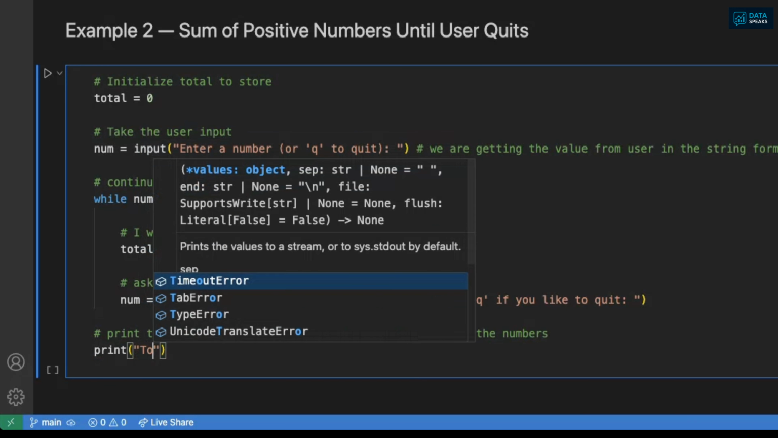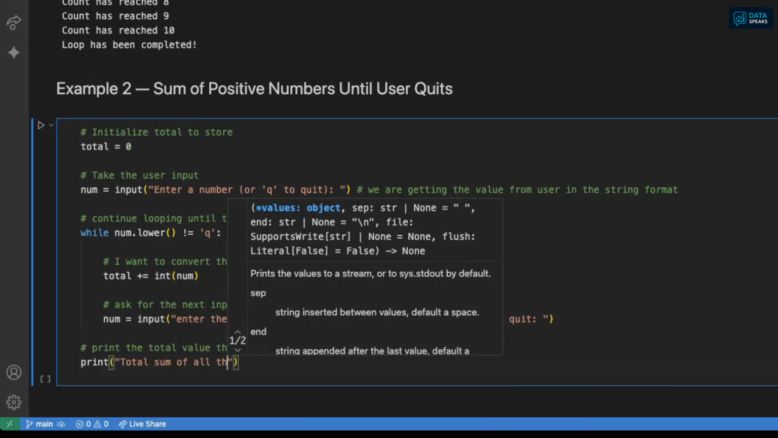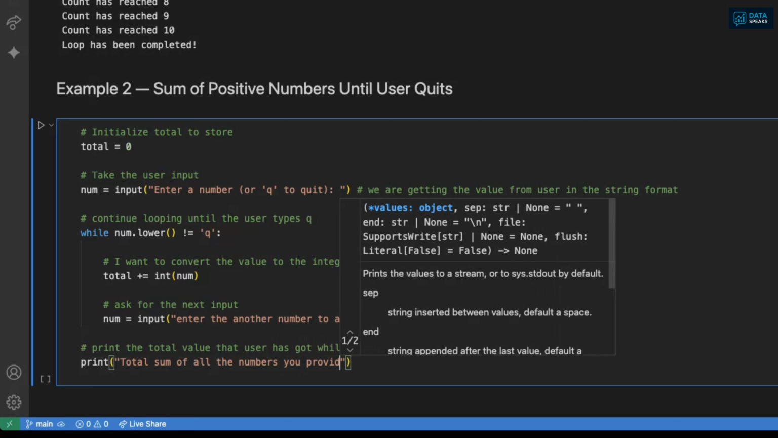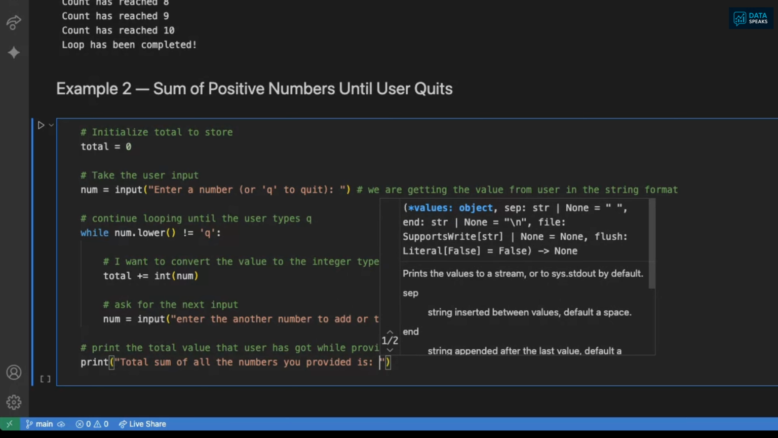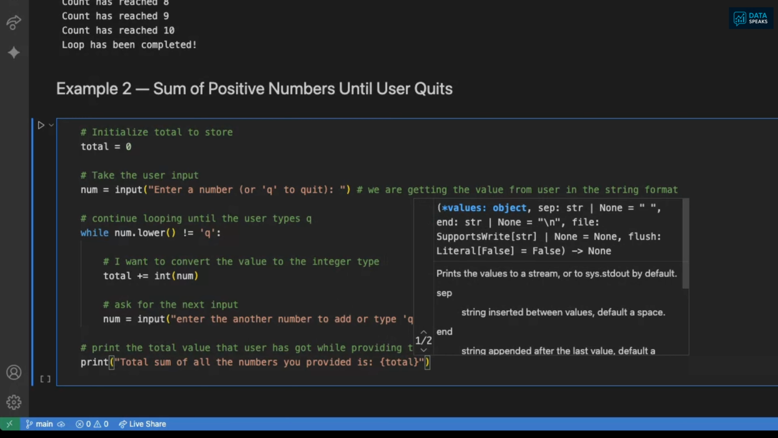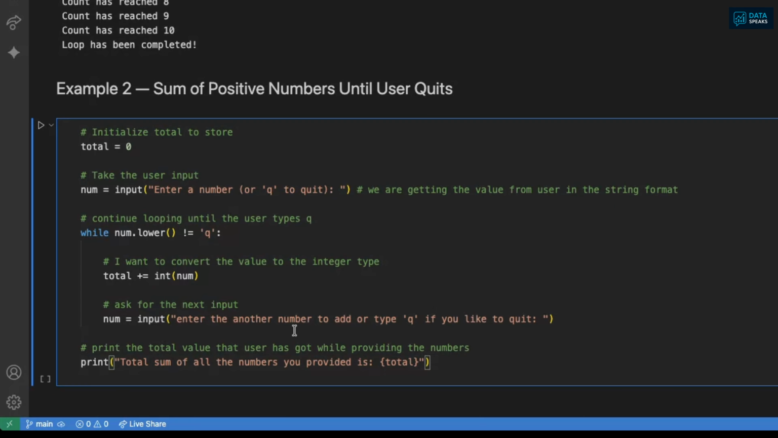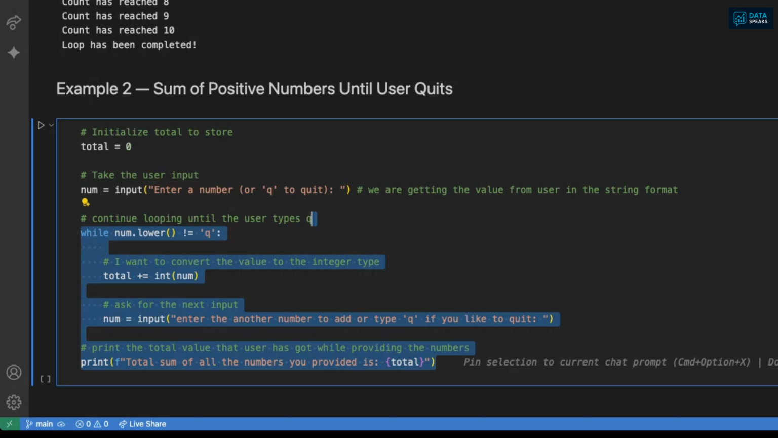Print total sum of all the numbers you provided is, and we'll provide that to be total. We'll use an f-string here so that you don't have to keep commas and so on. If you are not already familiar with the f-string, please watch my Python basics, the very first video, where I have introduced the f-string and the print statement with the f-string. Here, this is the second example of a while loop.